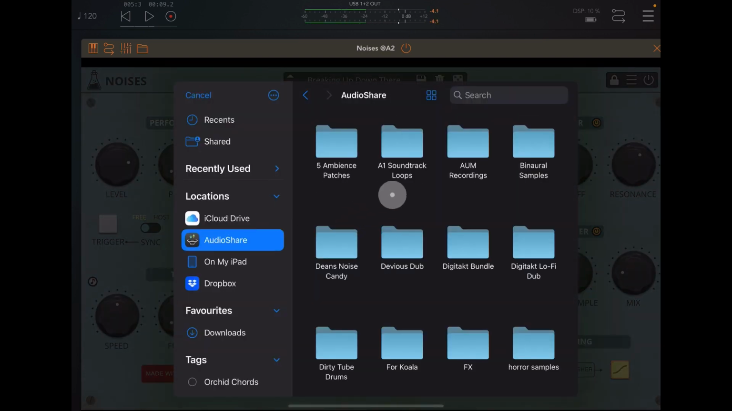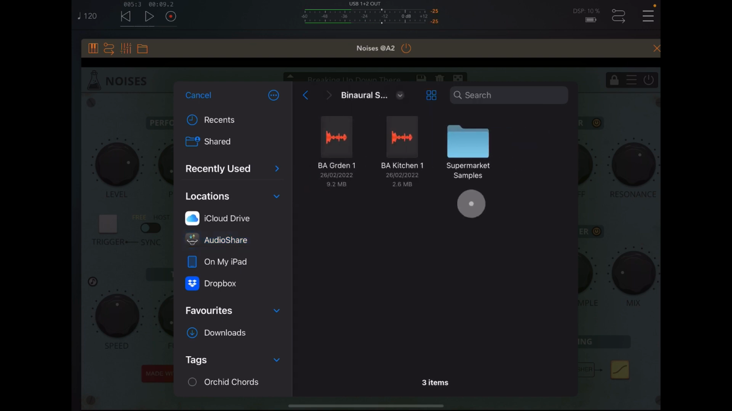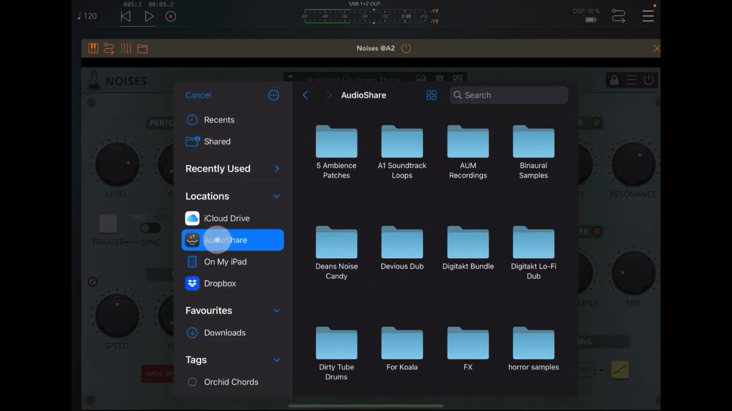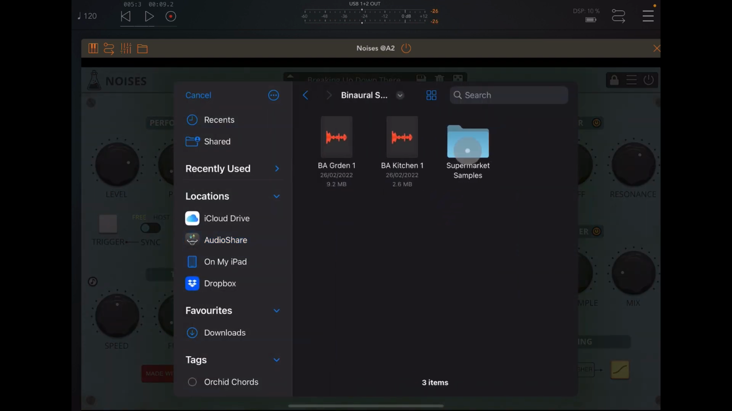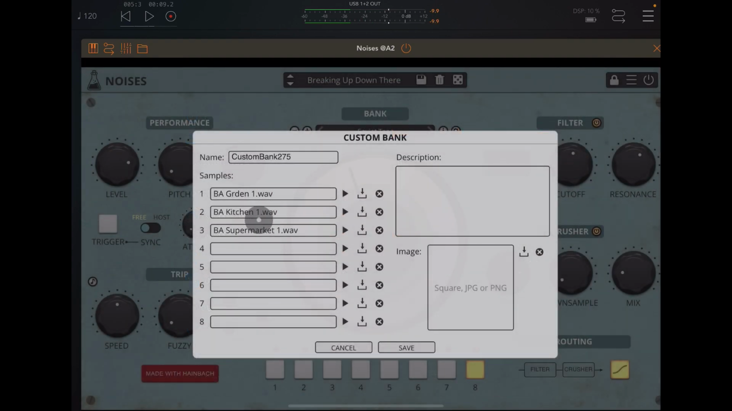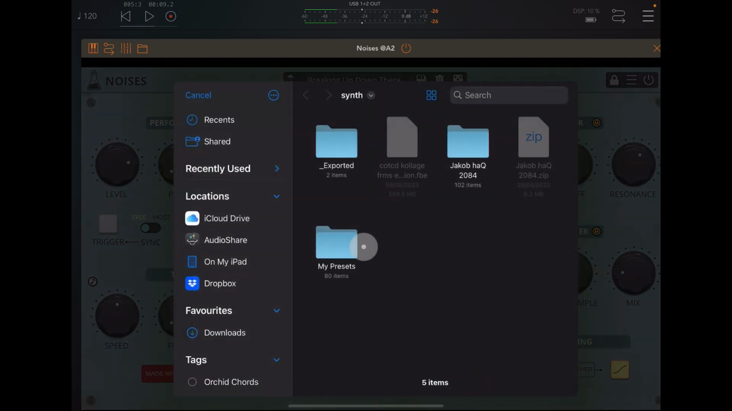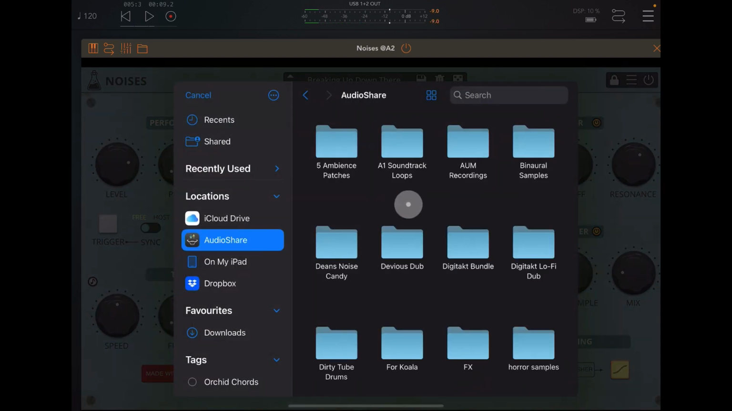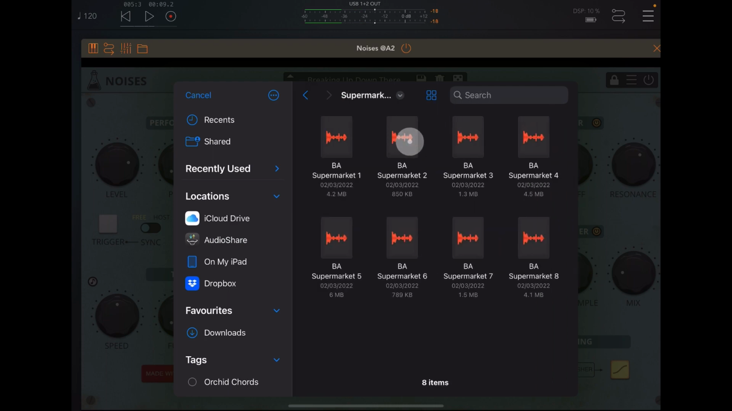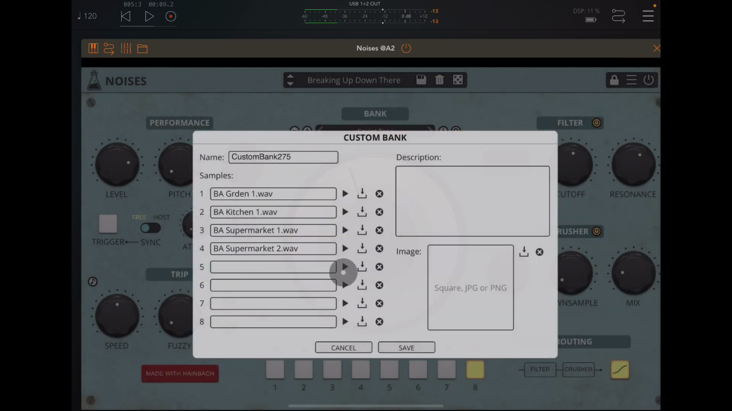You do have to keep going backwards and forwards, so, there you go. I'm going to load that one in the second slot there. I'm going to go to my third one here. Let's go to supermarket samples, see what's in here. I'm going to load that one in there. Going to go again, binaural samples. I'll load that one in this one.